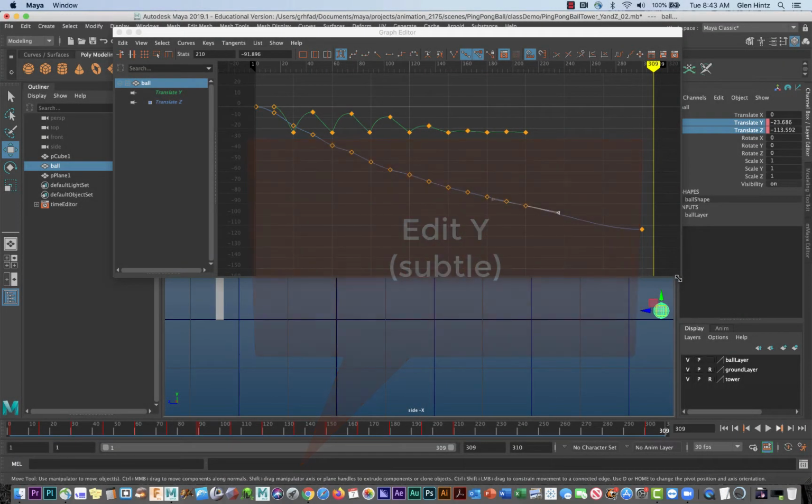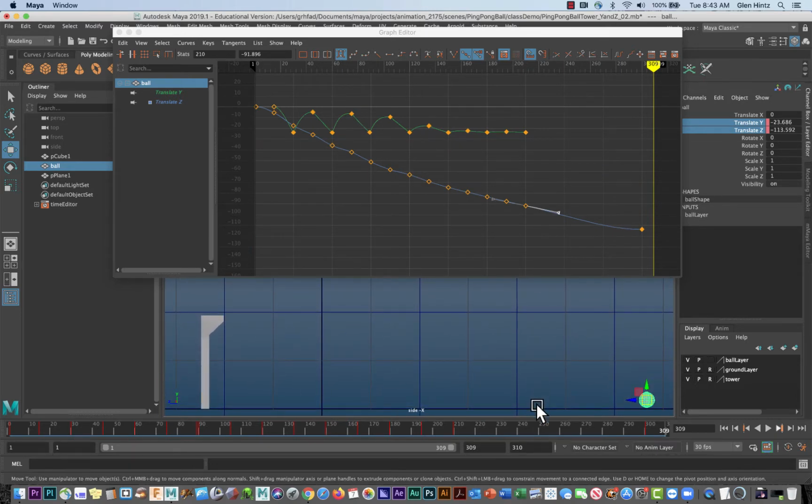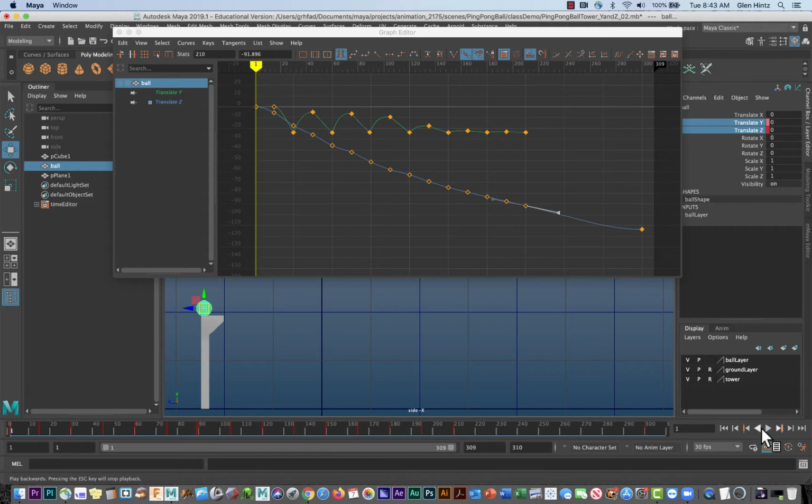Okay, so if we look at the graph better, let me see if I can get the ball in here at the same time. So if we watch what's going on here, oops, it bounces fine. It just seems like it goes a little too quickly. In other words, it's bouncing, and then all of a sudden it quickly slows down. Just a little too abrupt, the transition between the full bounce and the final bounce.